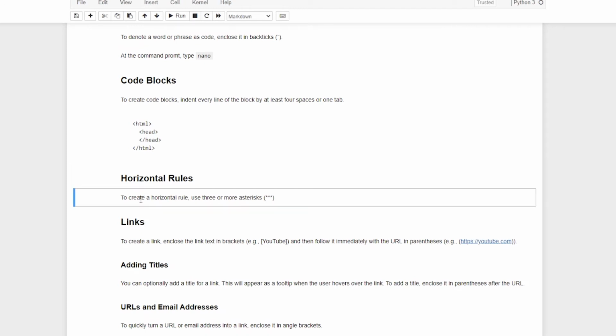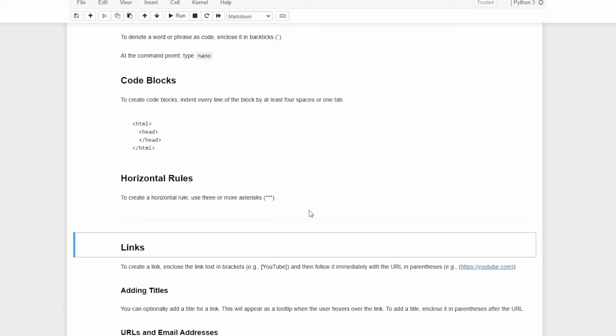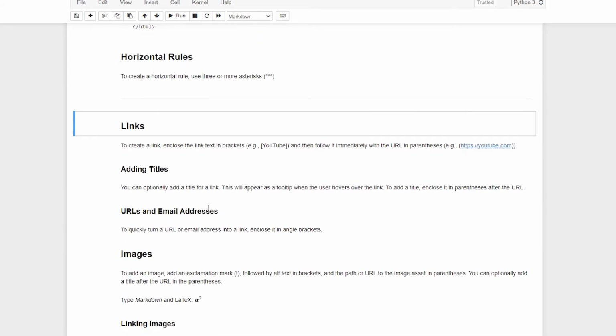Okay, next thing, you want to add some horizontal lines. You can see to add horizontal lines, what you need to do is add 3 asterisks. Simple, 1 2 3, shift enter. See, I now got a horizontal line. Now let's talk about links. Links are a pretty interesting thing to do.